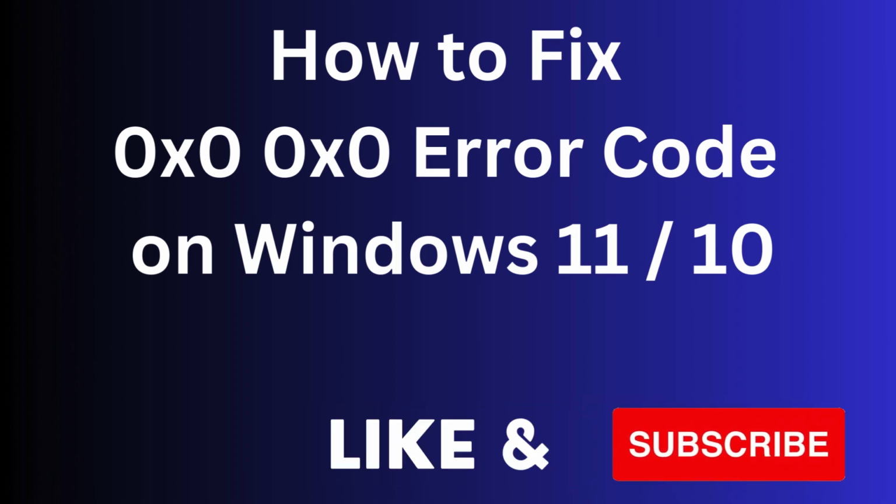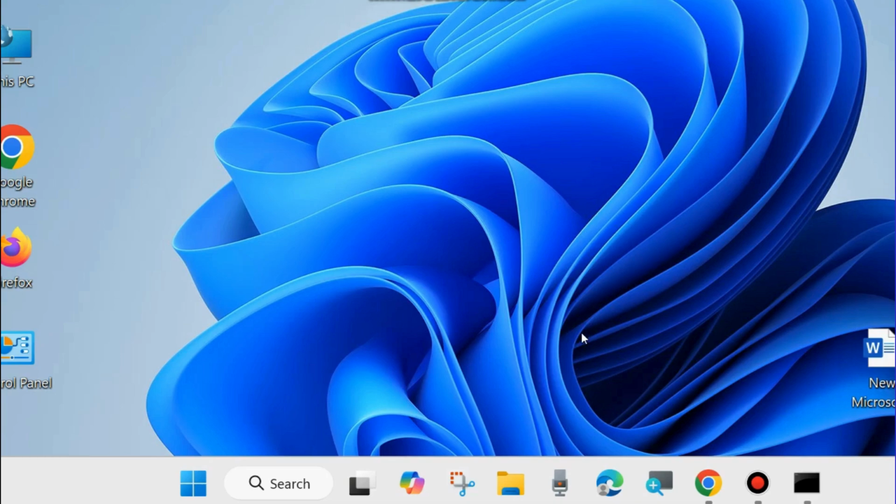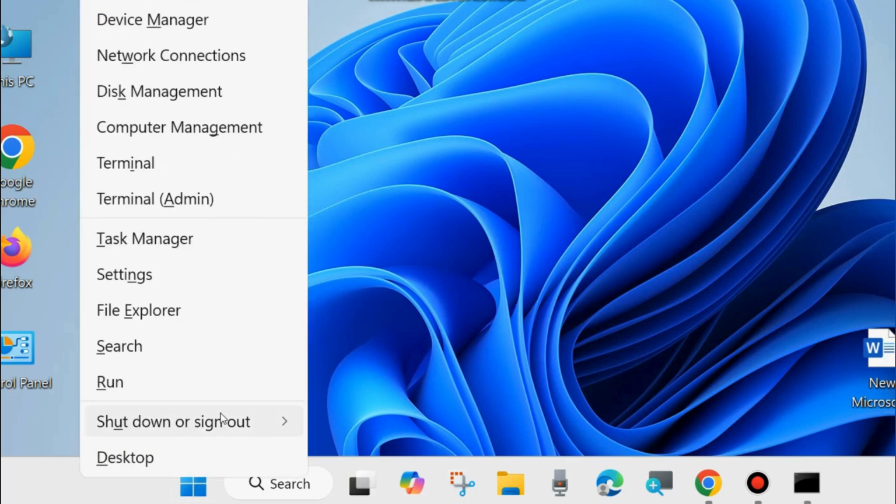Hi guys, in this video we will see how to fix such type of error code on Windows 11 and Windows 10, 0x0 0x0. And if you are also facing such type of error code, then here are the various workarounds.